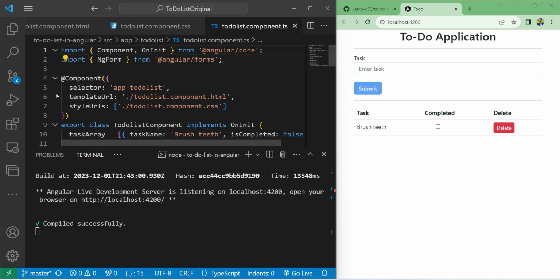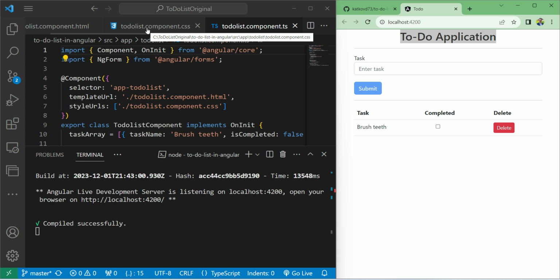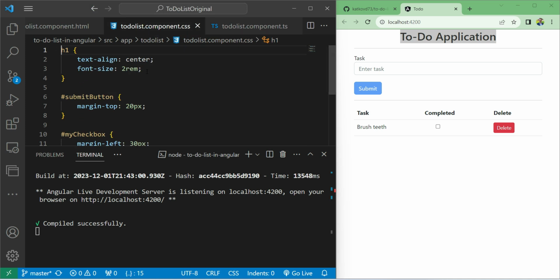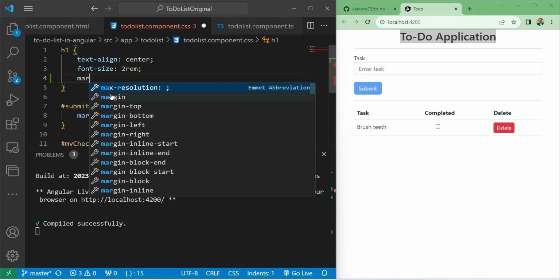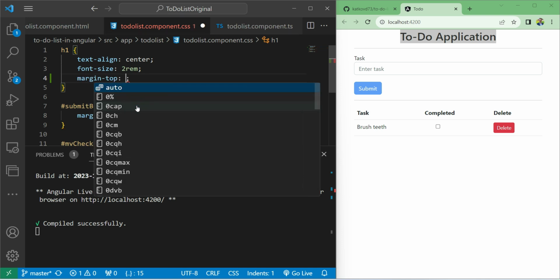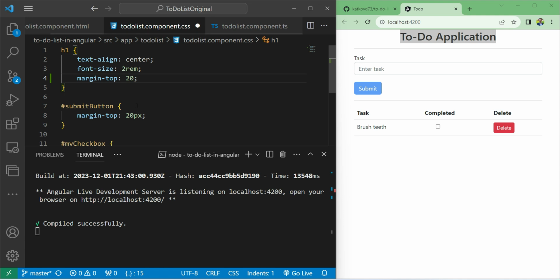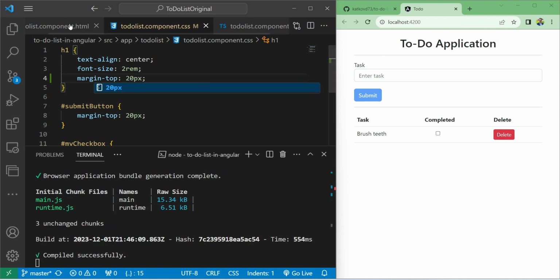Let's start adjusting our styles. I want to bring this a little bit down. So to our H1 tag, let's add margin. And it's gonna be margin on top. And let's just do 20 pixels. Gonna save it. You can see it came down.